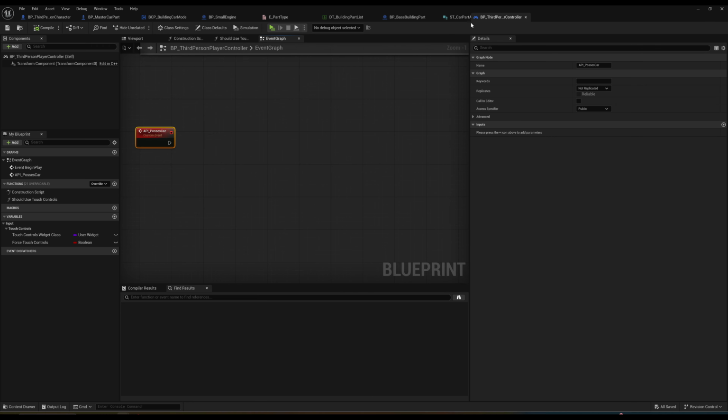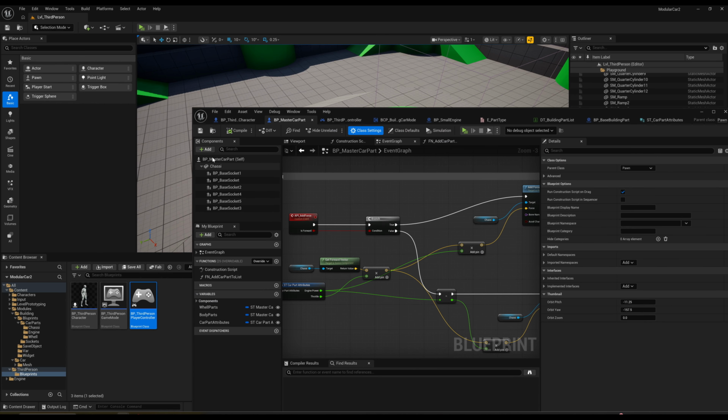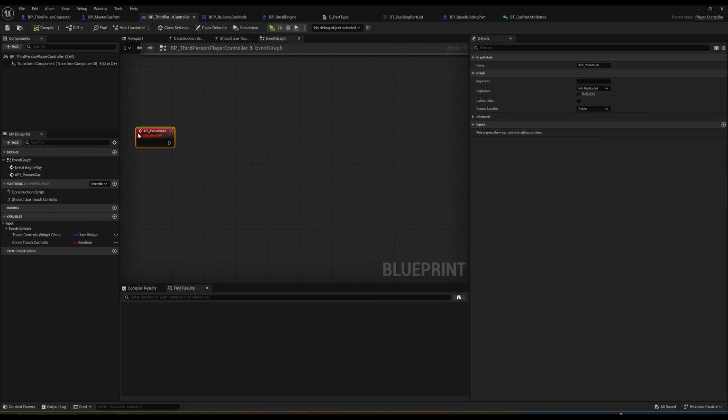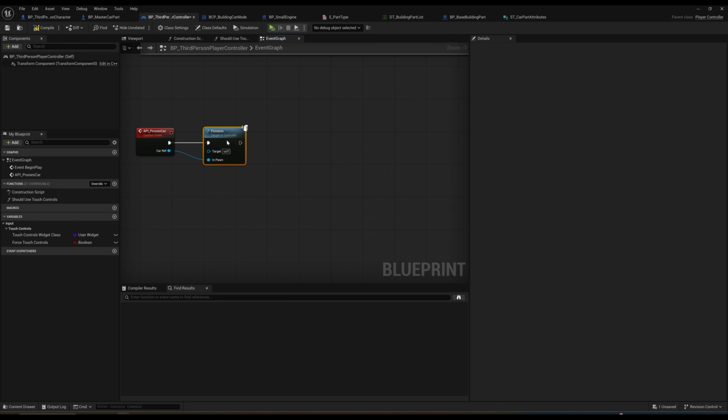Right, so now for us to be able to control the car itself, we need to do a couple of things. First of all, we need to have a reference of the car, right? So we're going to go back here to our controller and create a car ref. And remember, we are possessing the master part, okay? That's cool. Now, the next thing we need to do is call a node called possess, right? And we're going to possess this pawn.